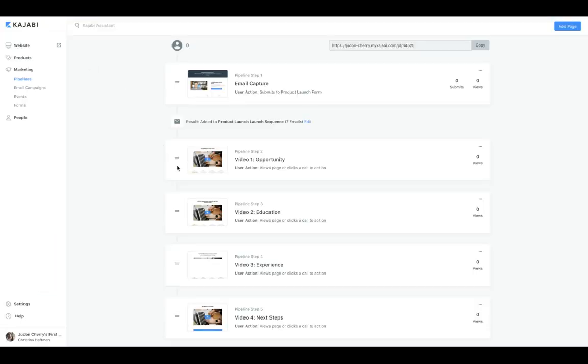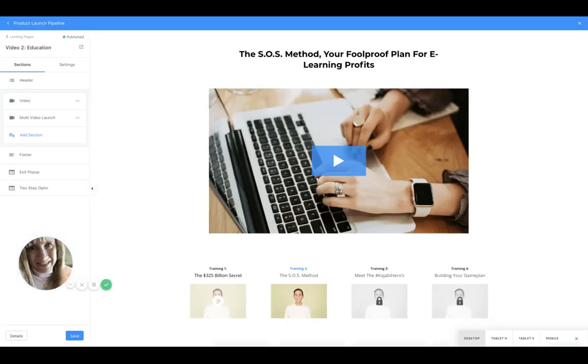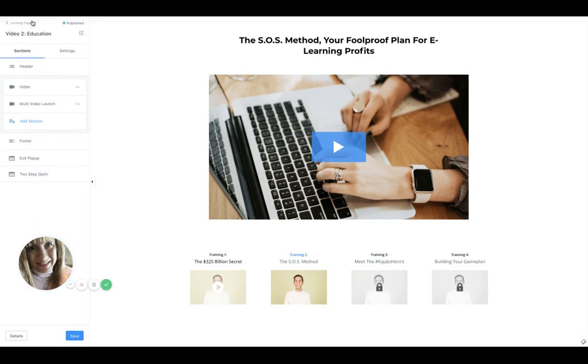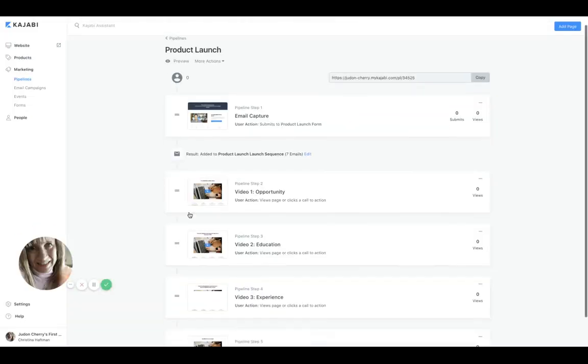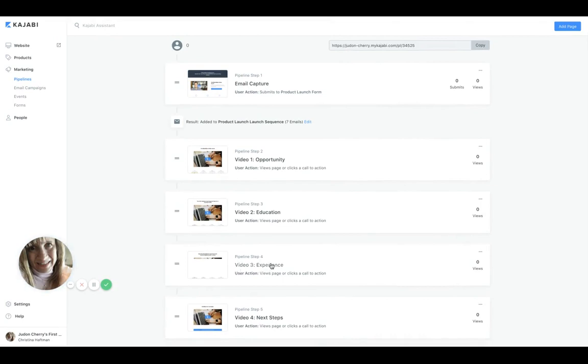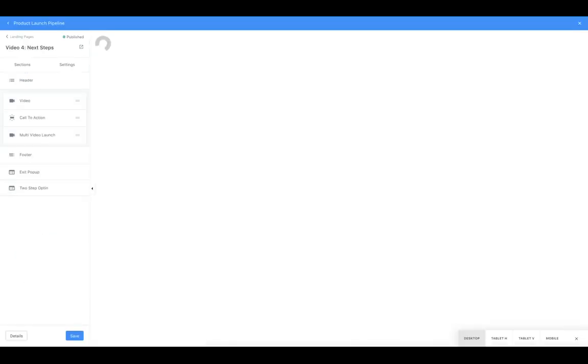Let's go back. And then video 2 is some training. And at this point, you don't know if they even saw video 1 yet, or they didn't have time to watch it. They'll have access to see both video 1 and video 2 with the other 2 grayed out, because we're doing a live product launch. It goes in sequence. So this is the experience, video 3, and then video 4 is where you actually sell the product and you make an offer.